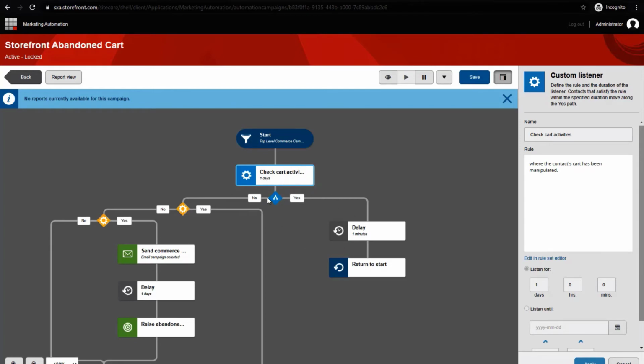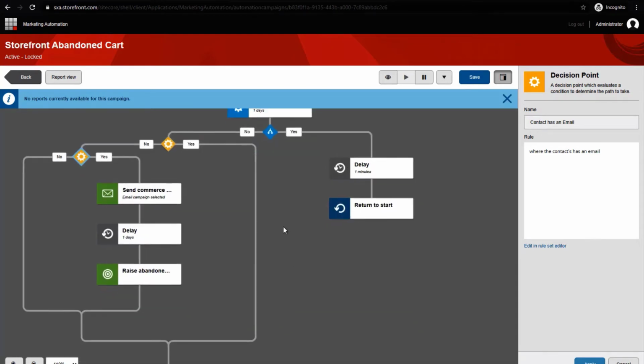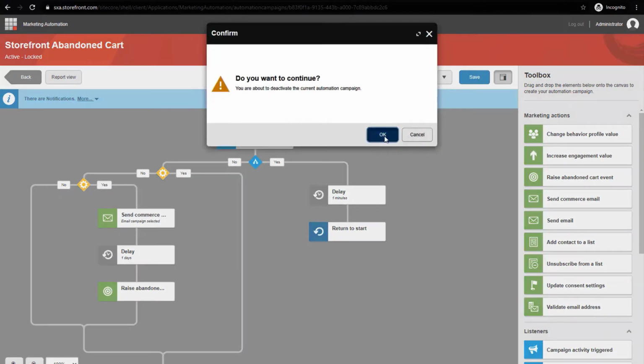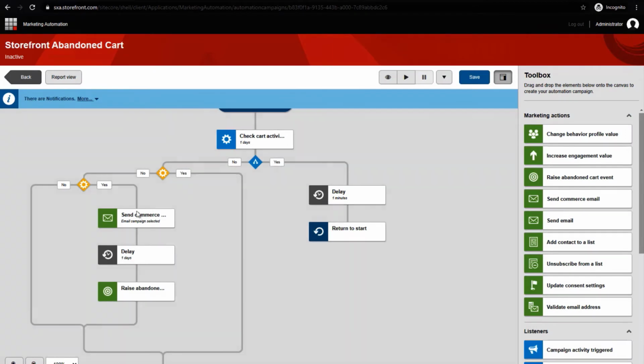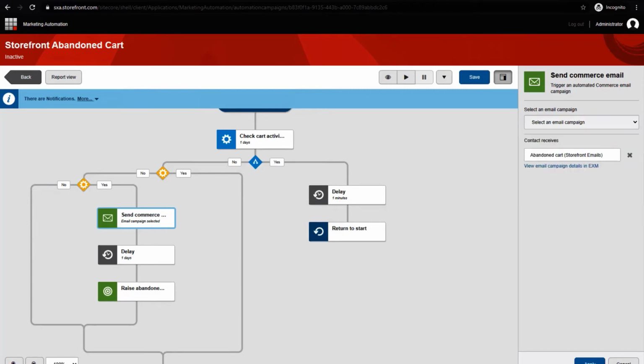And if the cart is inactive for 1 day, then it'll come down to this decision tree here, and it will check if the cart is empty. If the cart is not empty, then it'll come to this decision point, and this one checks if we have an email address. And if we do, then it will send an email and raise a cart abandonment event. Stop this and associate that to the send step. And there we have it, our abandoned cart for our storefront.